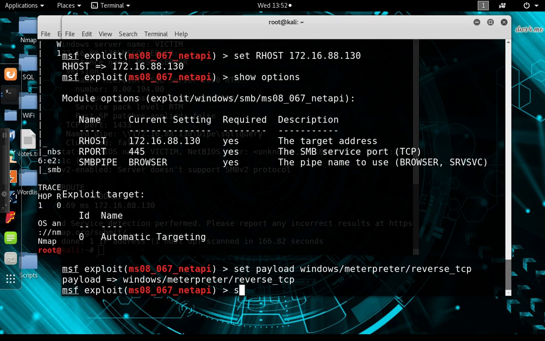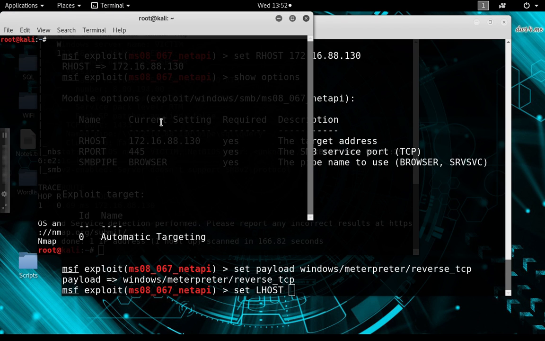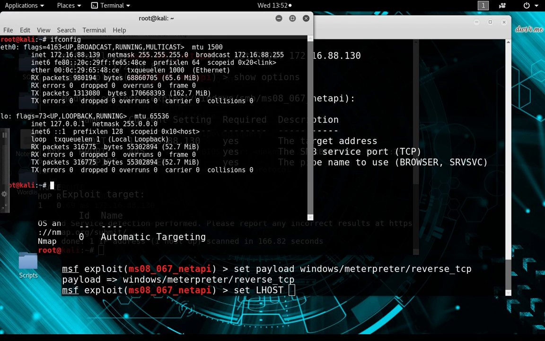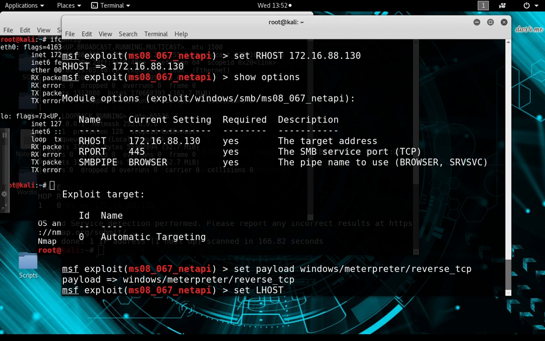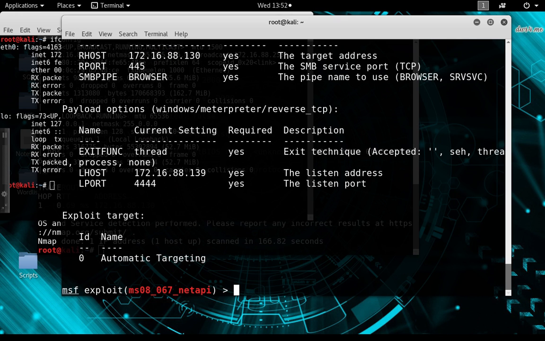And I want to set the LHOST, which is our listening host. Let's just double check to see what our IP is. So we're 139. 139, and then hit enter. Okay, so now let's look at all the options that we just added.